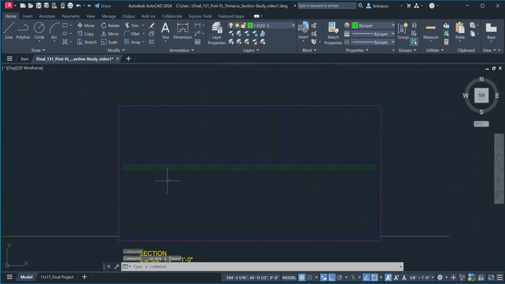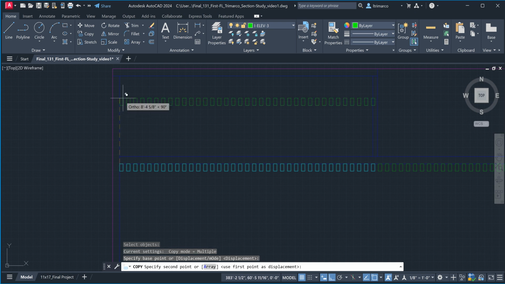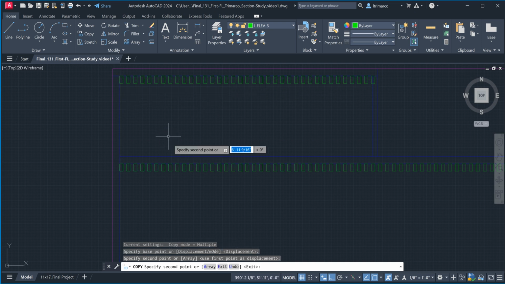And since I have them laid out beautifully on the first level, I'm also going to copy them to the second level. So I just do a nice giant selection window. Again, it's asking me for a base point. My base point is going to be the same. It's that corner where the vertical wall and the structural horizontal flooring or ceiling meet. And so I'm going to just copy that also to the second floor.